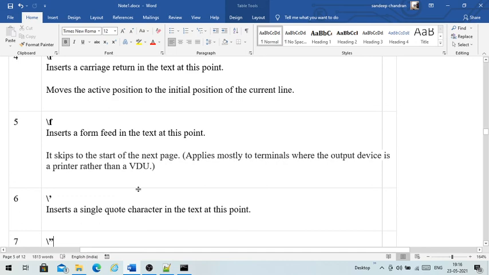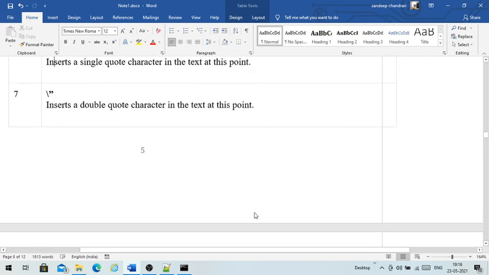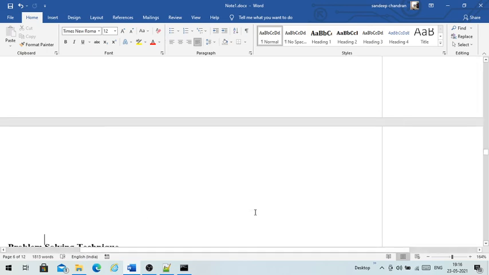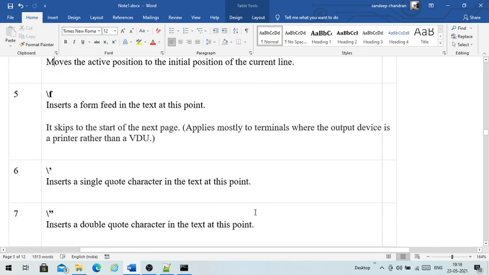Then if I want to use single quotes in my statement, I have to use a backslash with the single quote. It inserts a single quote character in the text at this point. If I want to print double quotes, then I have to use a backslash with the double quote. If I use \\, it will insert a backslash character in the text at this point. So we will see all these escape sequences whenever we require them. The only thing is that we just want to know what an escape sequence is and how we can use it. Okay.